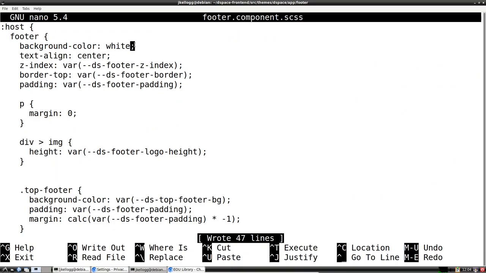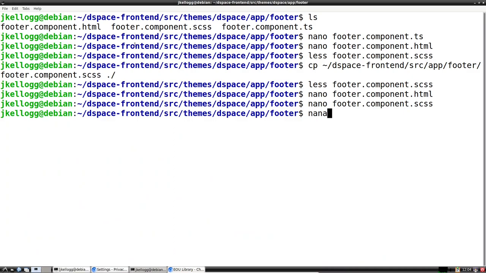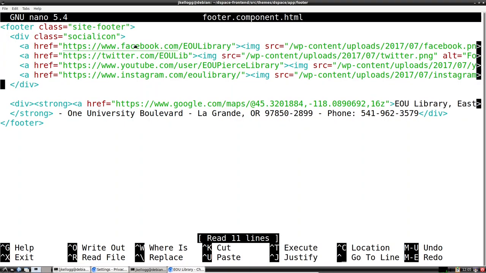We're going to close out of this SCSS file with Control X. Now we're going to do nano footer.component.html once again. And what I'm going to do is make this div appear above our social media divs. And actually, before I do that, you'll see that this footer class here is specific to the library's website, so we don't need that. I am going to keep the social icon class, and we're going to define this with CSS in a little bit, but for now, we're just going to keep it there.